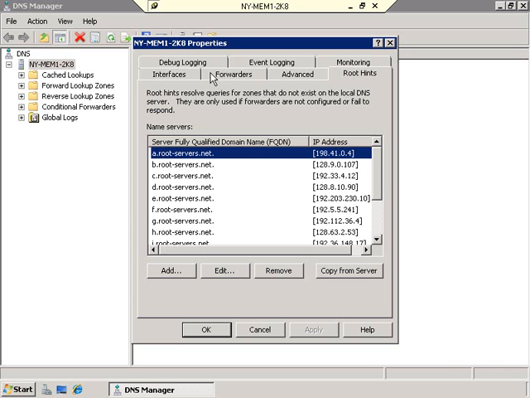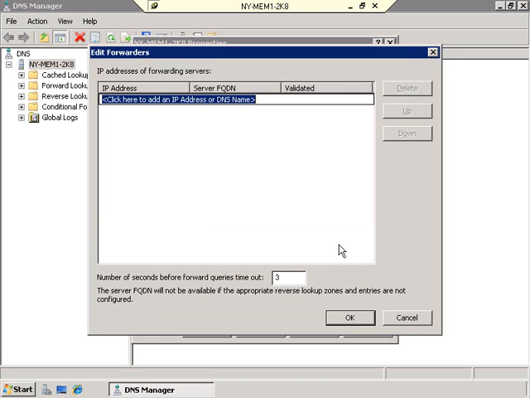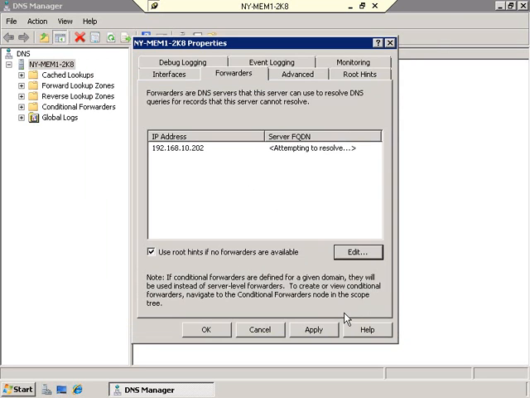So let's click on the Forwarders tab. The Forwarders tab is where we can set up a standard forwarder. So if I go ahead and click on Edit, right here it says click here to add an IP address or a DNS name. It's actually highlighted, so you don't even have to click there. I can just go ahead and add an IP address. So I'll put in 192.168.10. We'll say 202 and click OK.